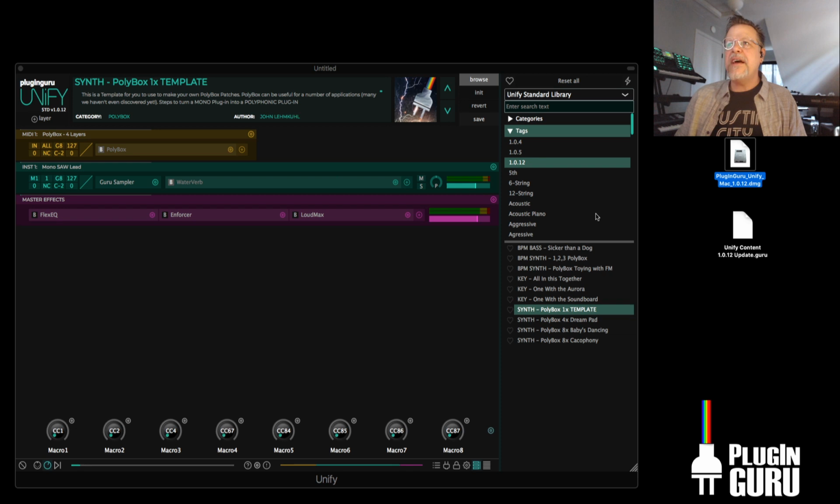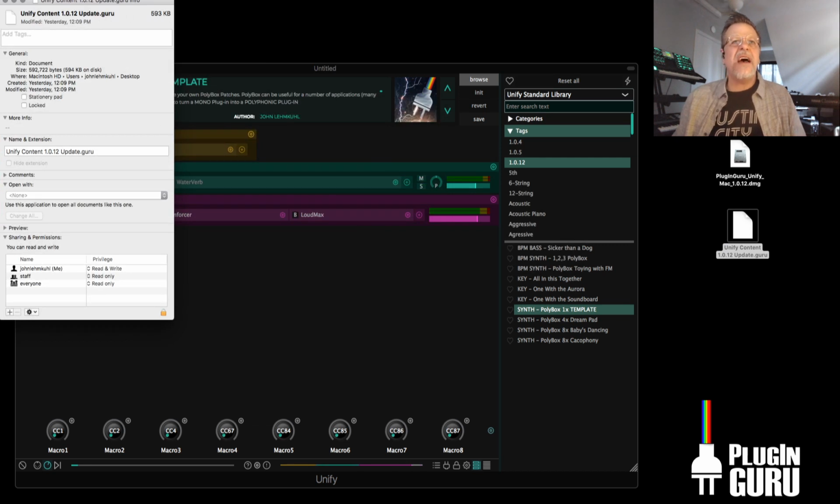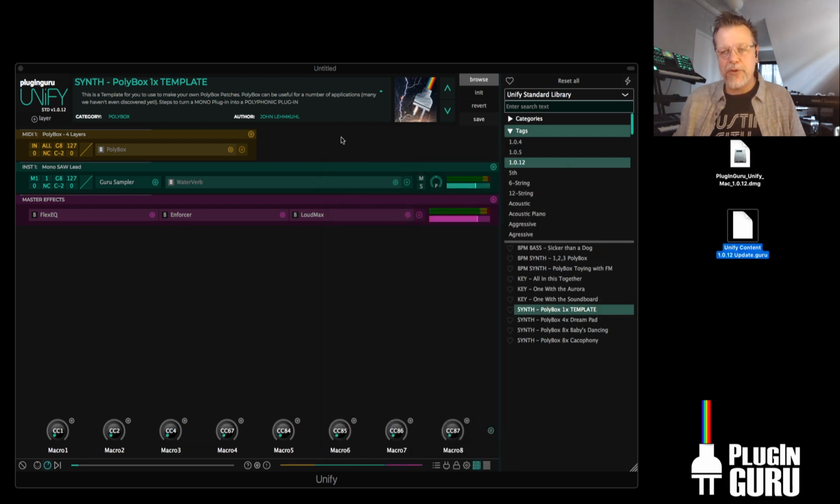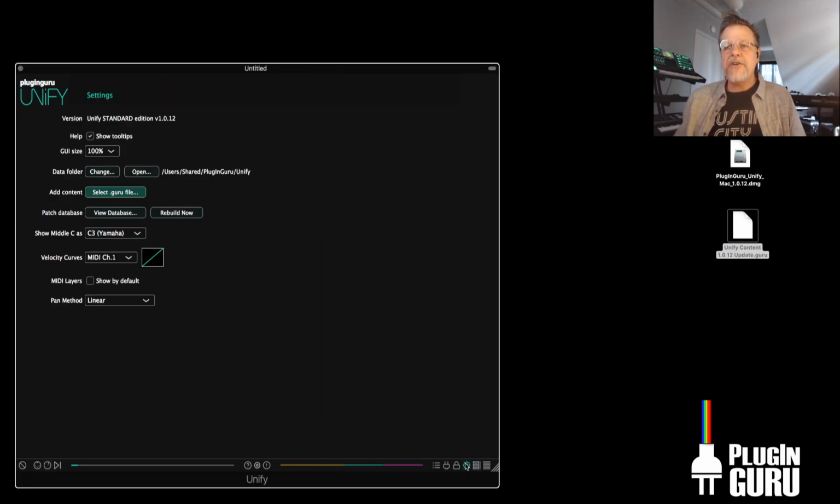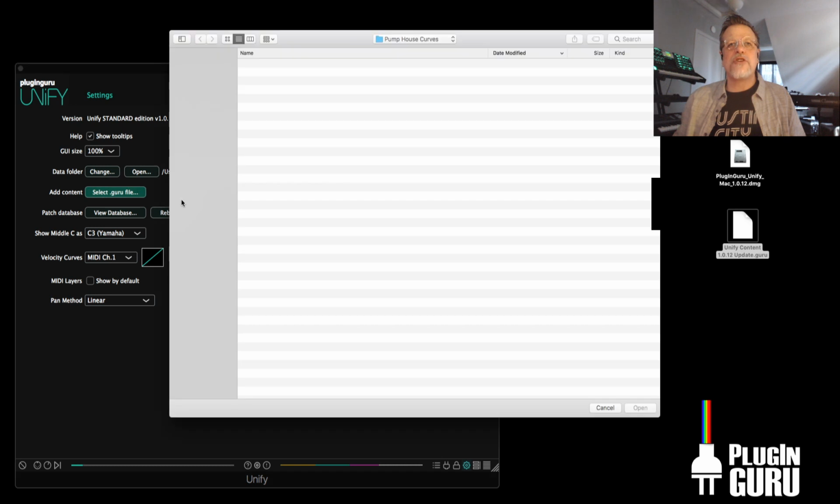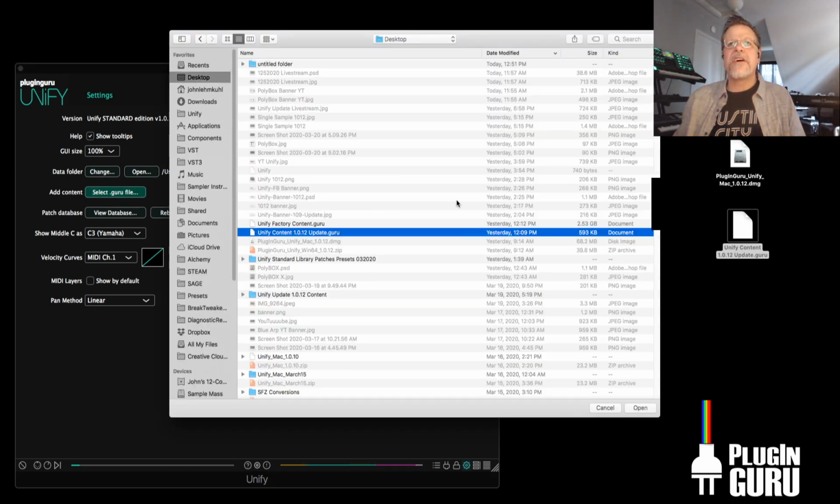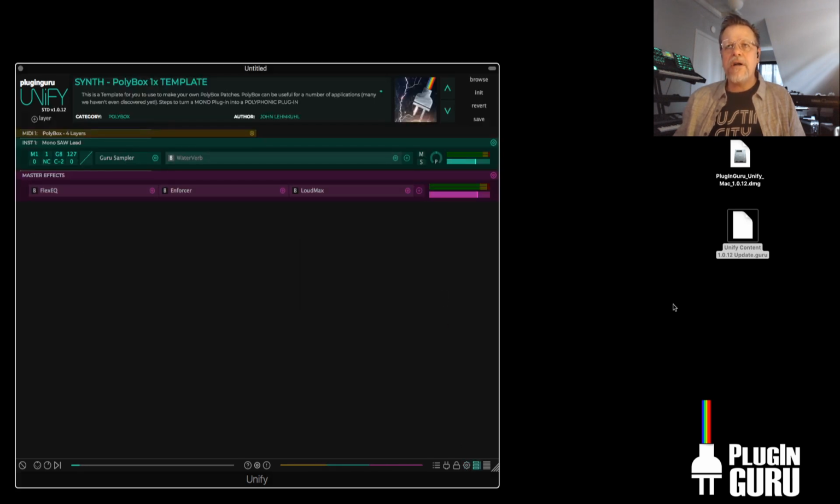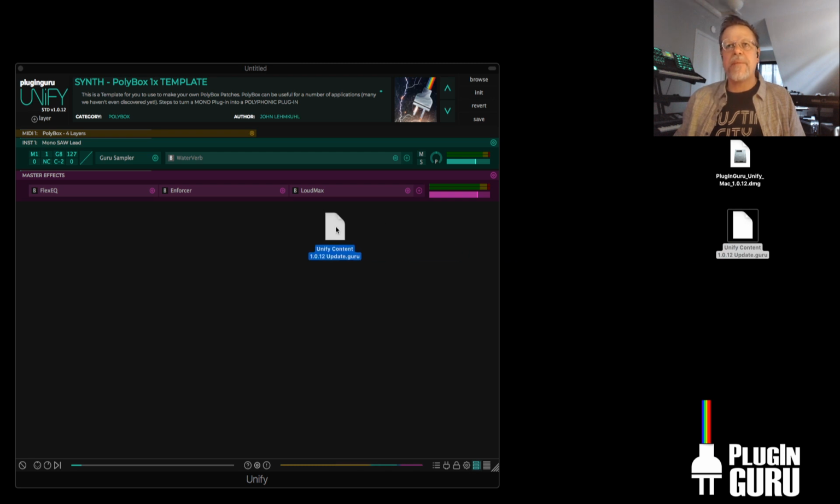After you've run the update, there's a 1.0.12 update file. This is very small. All this has is the 10 patches. It's less than 600 kilobytes, super small. And you can either use, under settings, select a Guru file, drag this over here, say open. It says, do you want to install? You can say yes there. Or if you're on a computer that lets you do drag and drop, you can just drag.